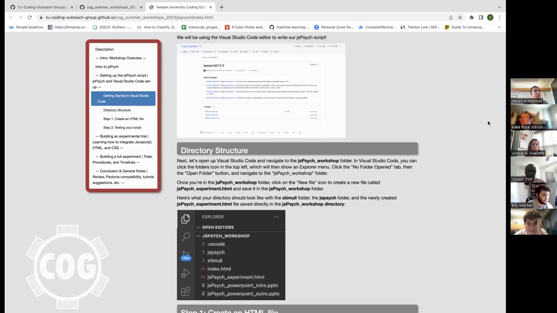And then Stephen, we're going to open the bottom layer, the jsPsych folder in VS Code, right? Nope, just the jsPsych workshop folder. I have a picture of what it should look like when you open the folder. You'll see the jsPsych folder, the stimuli folder, jsPsych experiment.